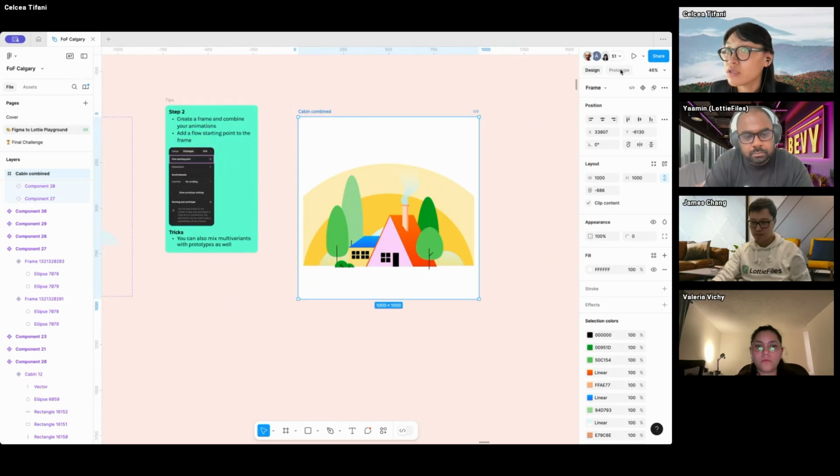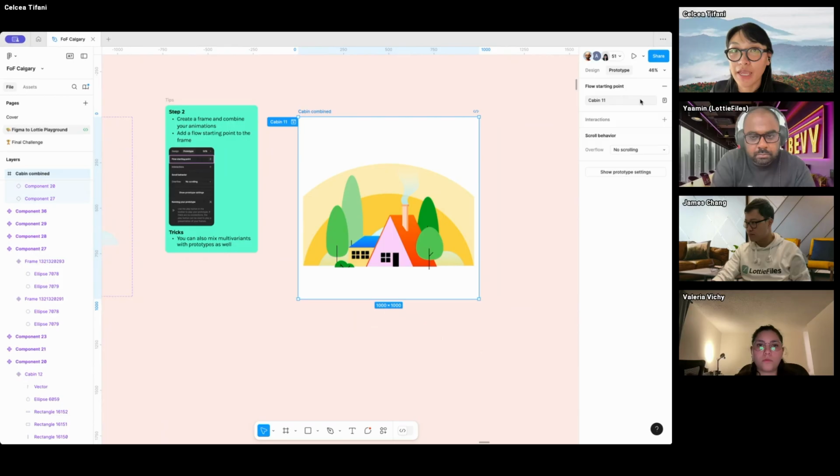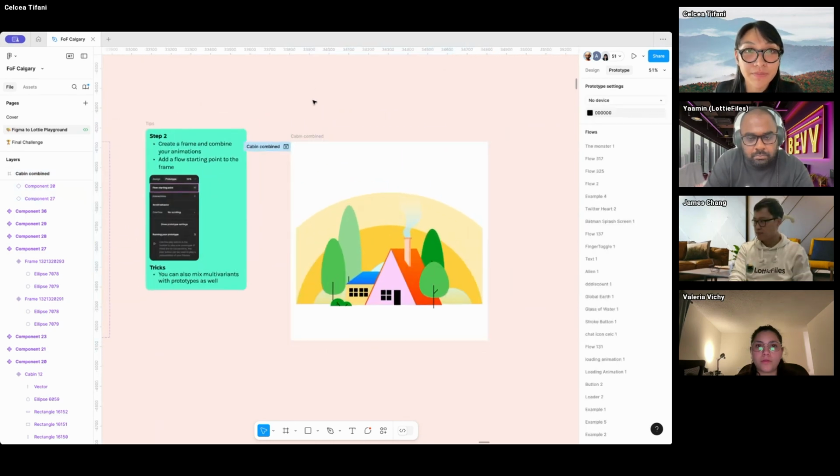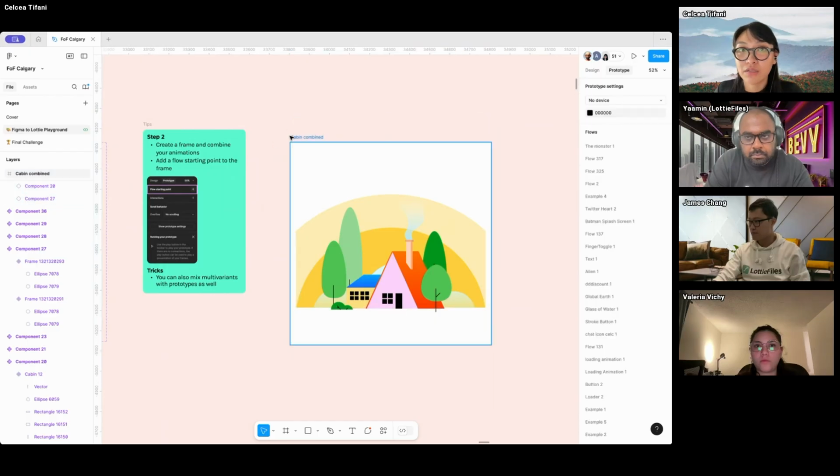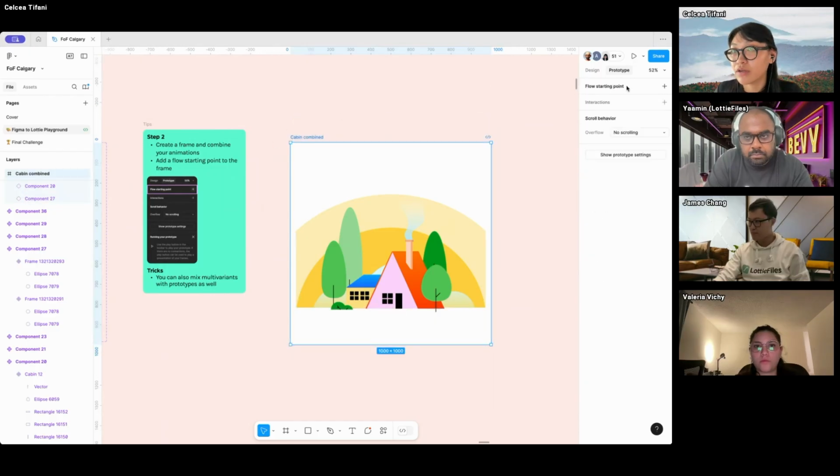To do that, you need to move to the prototype tab, and then you already have this flow starting point. It's called cabin 11. I'll just change the name again because it's the same name as the previous one. Okay, so ensure that this frame already has the flow starting point. If you don't, when you click on the frame, you just need to click on here, flow starting point plus. That's it, and you can change the name.